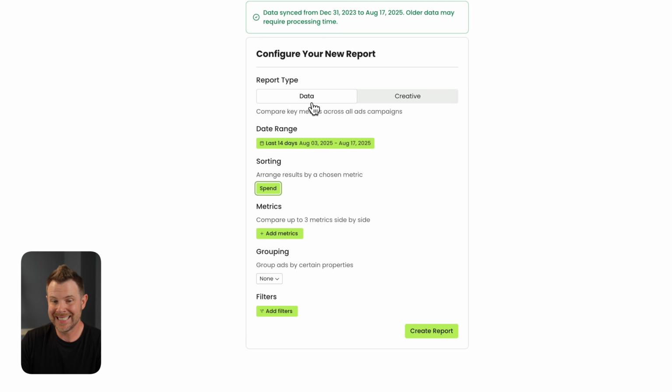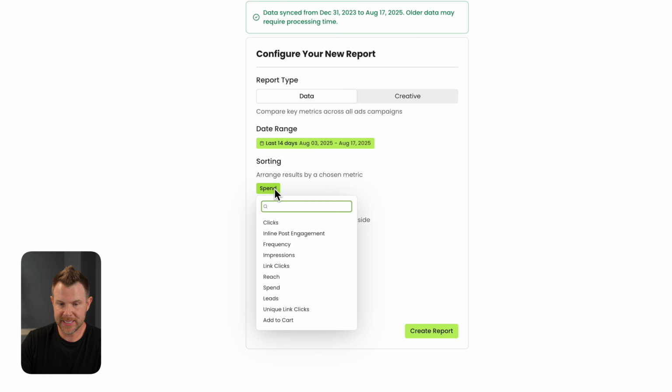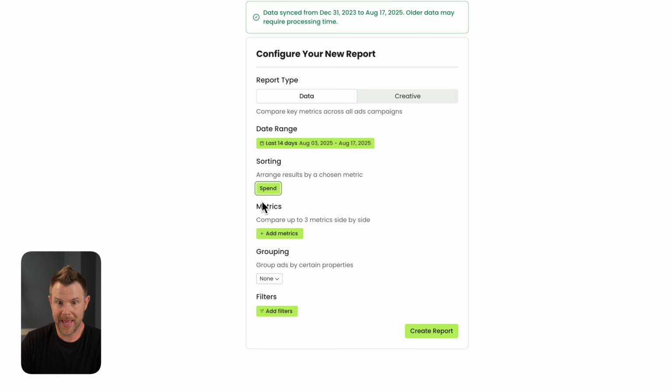So if you're doing a data report, you'll choose your date range, then sort by a specific metric. So like clicks, leads, whatever it is that you're trying to track. We'll stick with spend, the default. Then we can add in some additional metrics.